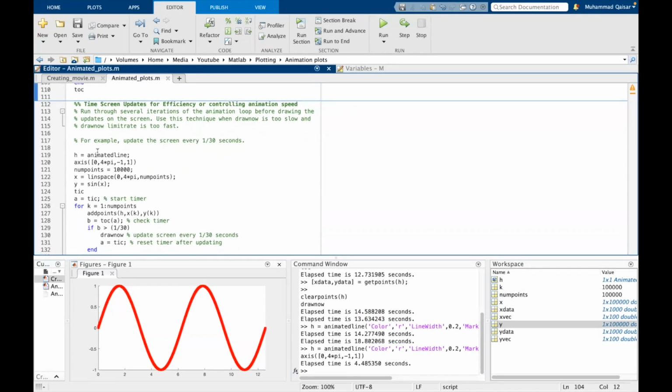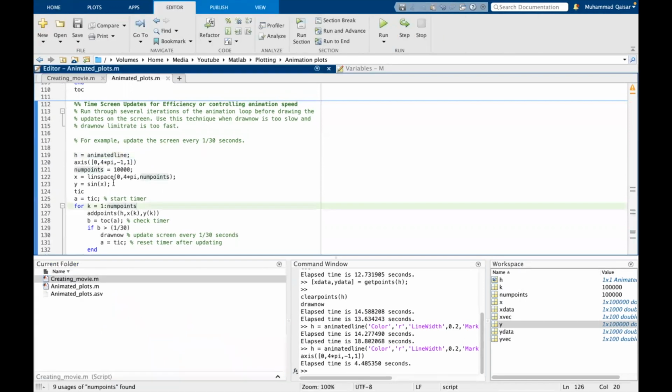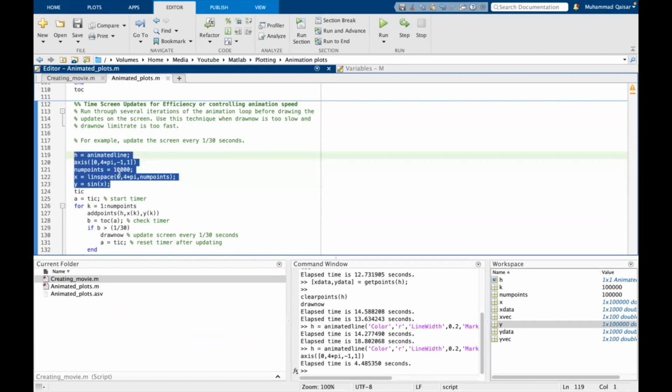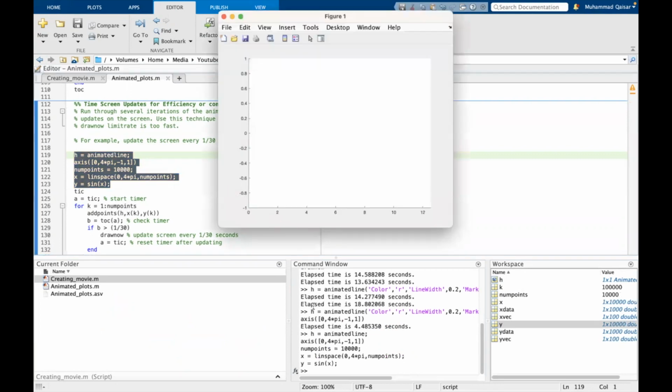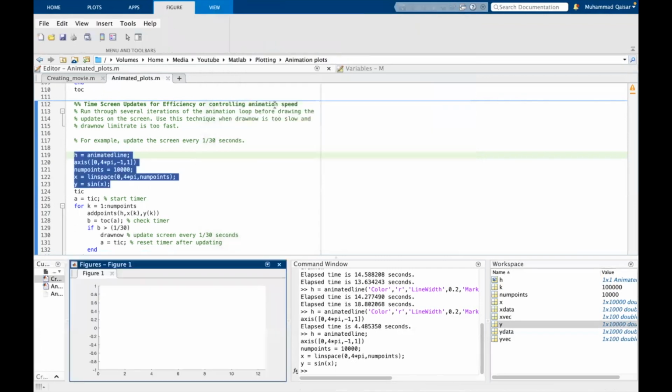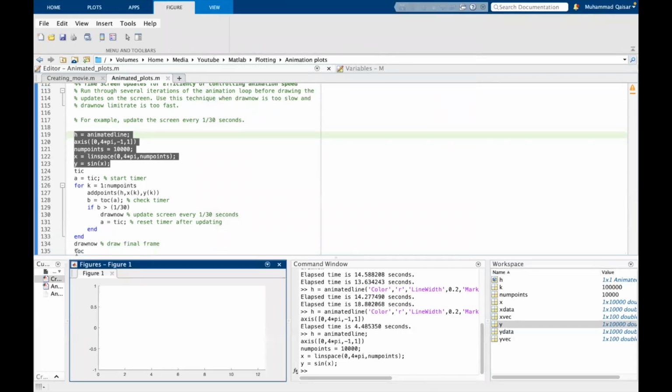First of all, you have to create this animated line. Let me close this. Until here everything is exactly similar. You can see there are 10,000 points. By the way, in the past you were looking at around 4.4 seconds, and here you can see with the limitrate command, and now you want to get some intermediate rate. So you will use the tic command, which is the starting time, and the toc command, which is the ending time.